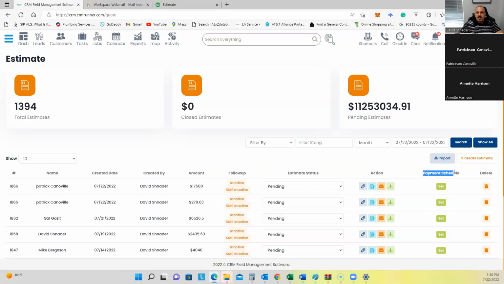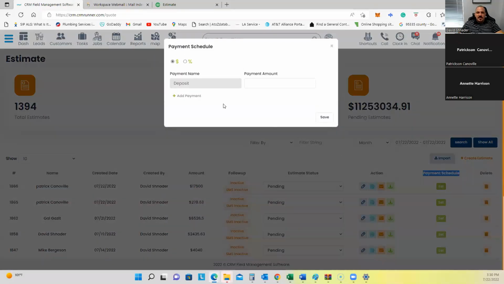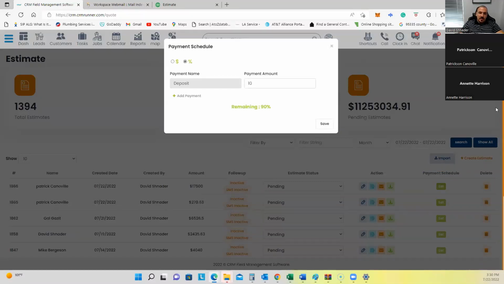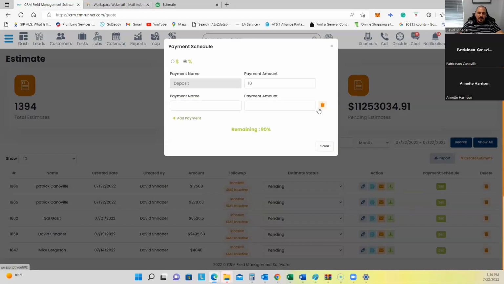Let's do this. There is a thing called payment schedule. We come here, we click set. We click here on percent. How much deposit do you want? Put 10. Okay, now we have 90% remaining. What is the second payment? 30. But what is it for? Permit approval.